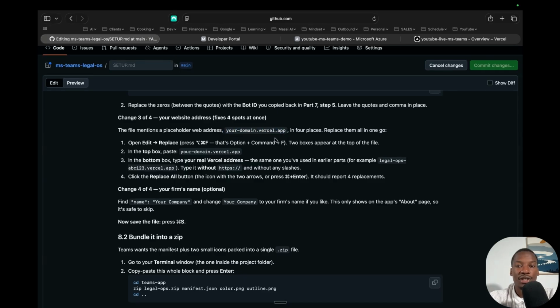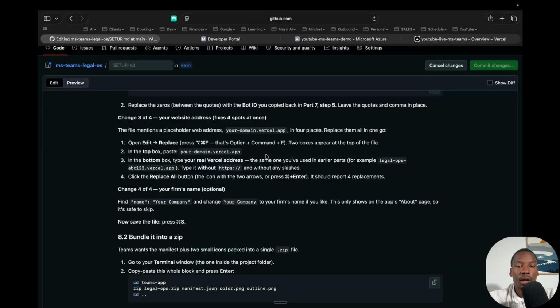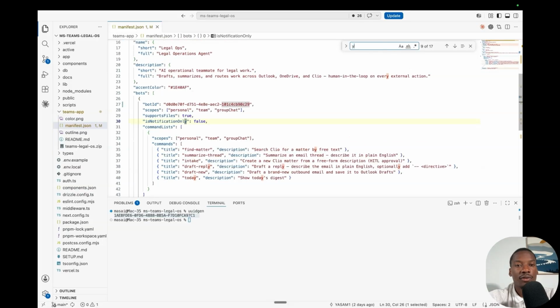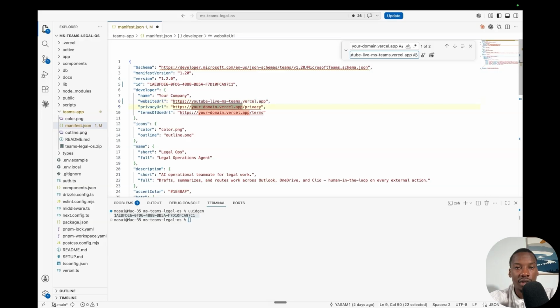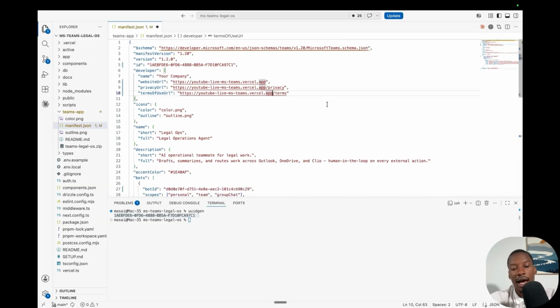And then we have a placeholder in here, so we have your domain.vercel.app. We want to, again, just copy our actual domain from Vercel. And then we should be able to just Command F, I believe it is here, and look for your domain.vercel.app. If you open up this arrow here, it'll allow you to find and replace. So paste your actual app domain, and then just start hitting enter, enter, enter, enter. There we go. Now you've replaced all of those values with your actual app domain.